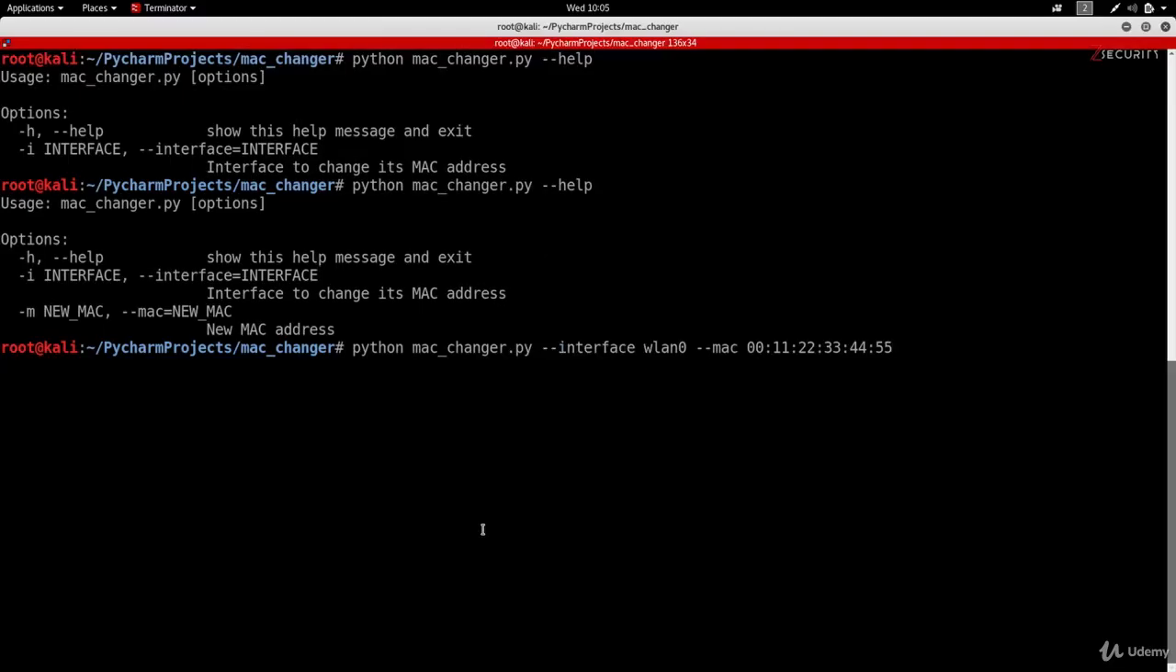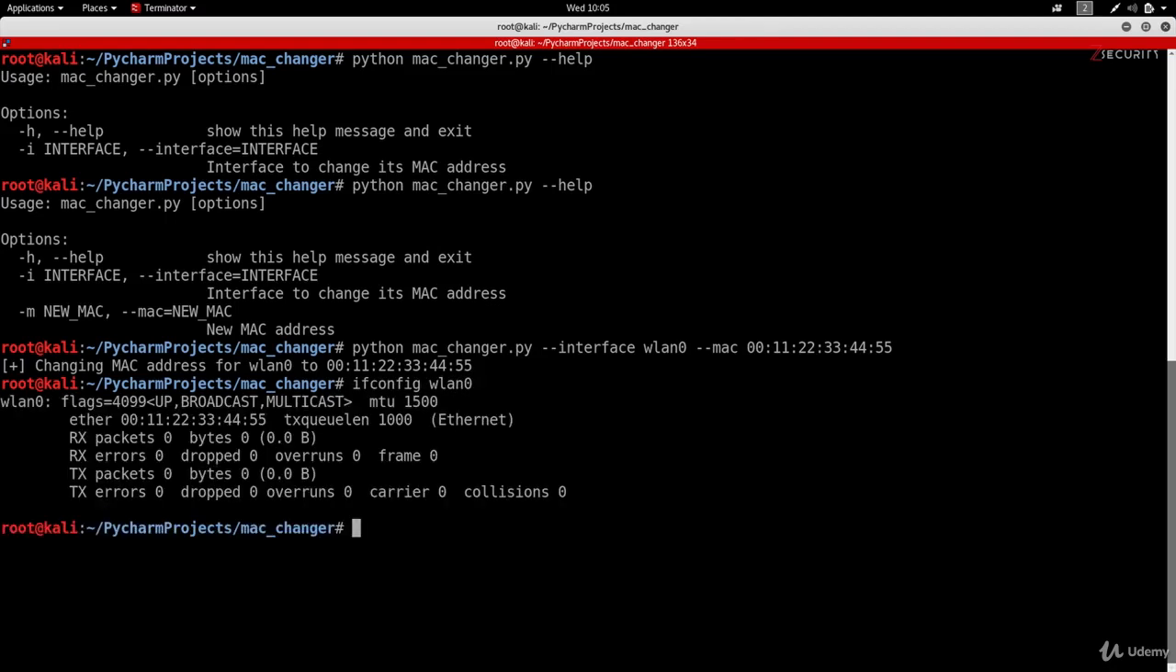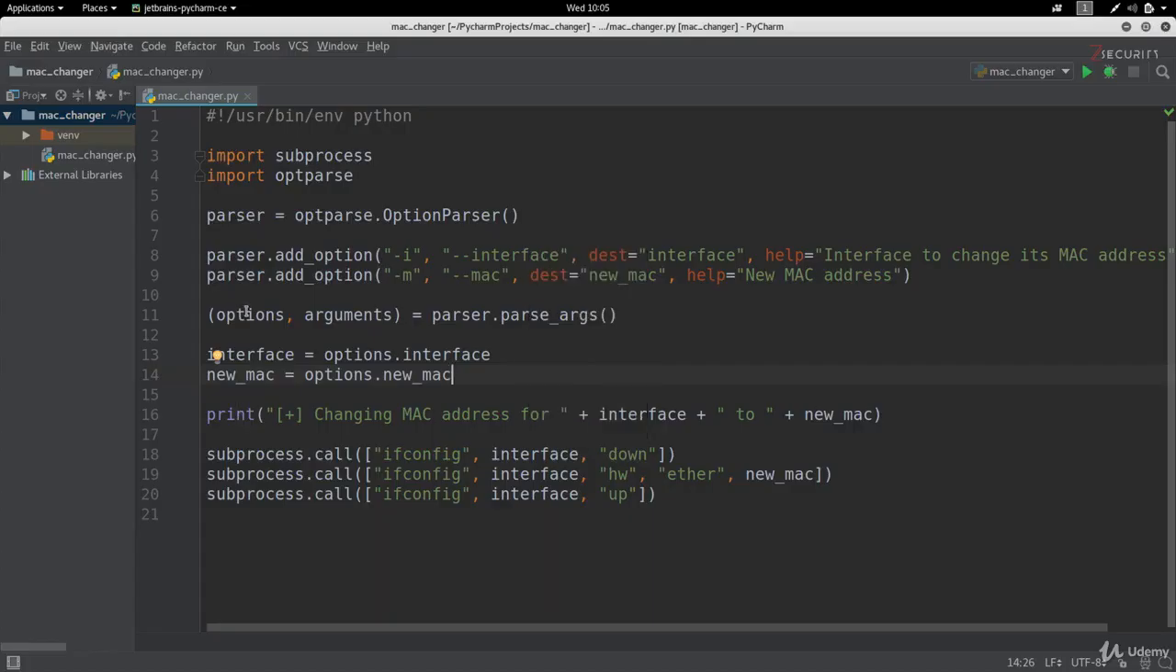Now, let's go and run our code. I've already typed my command, so we're doing python macchanger. We're giving it the interface, which is LAN 0. We're giving it the MAC, which is this. If we hit enter, you'll see the print statement is actually printing the right values for us. And if we do ifconfig LAN 0, you'll see that my MAC address got reset to the MAC address that we want here.